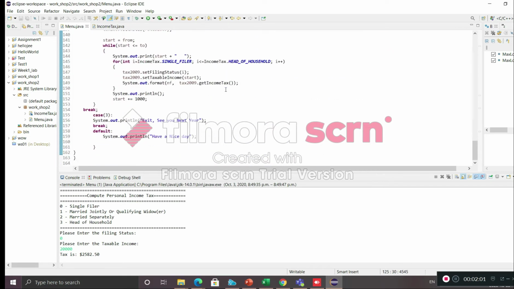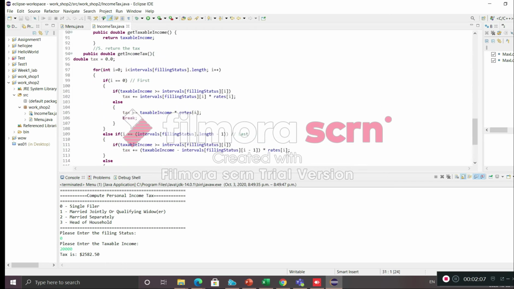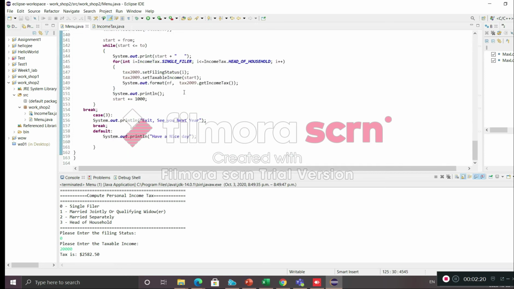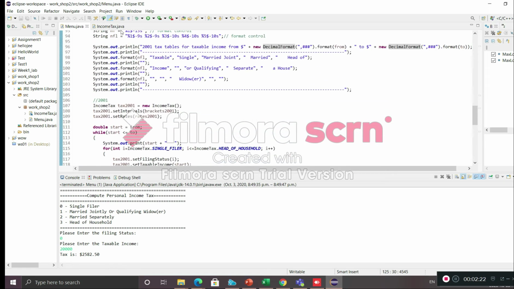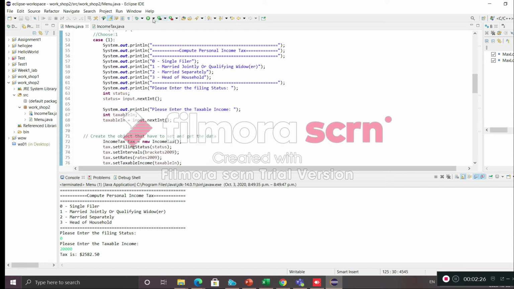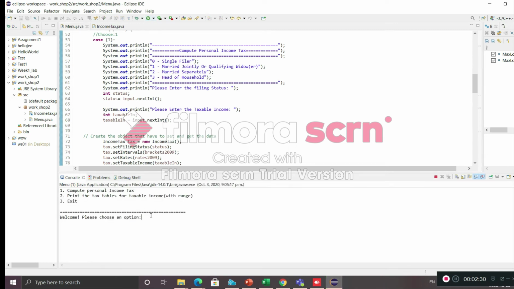Also, I learned the main thing about the calculation of taxes. So let's start the sample output. I will explain continuously what is happening here. First we are using case 1, which I put here.